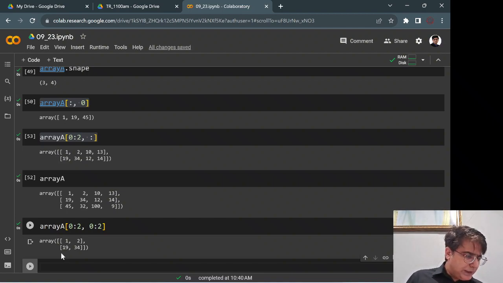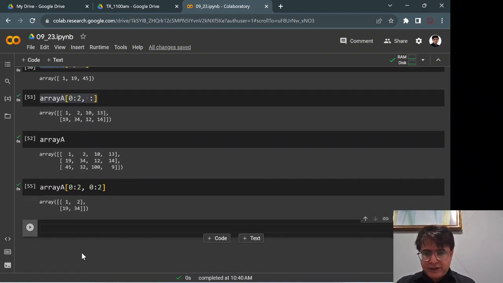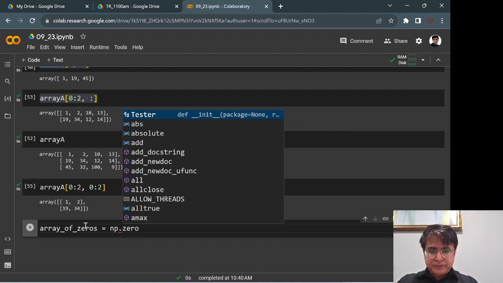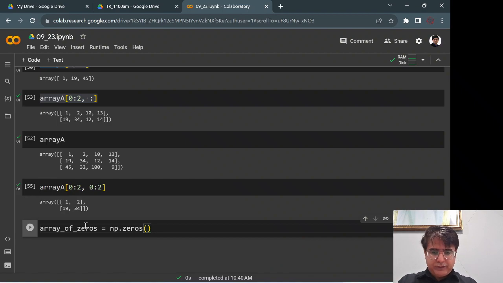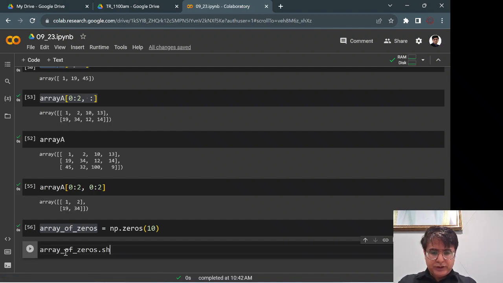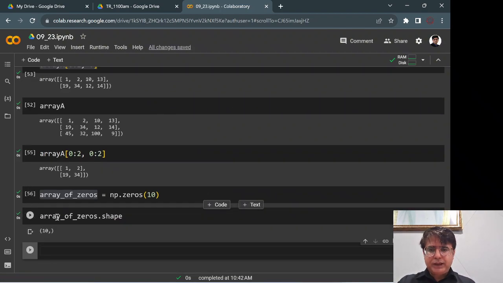Okay, so that we discussed. What else? I can also create arrays without using lists. For instance, I just want to create an array of zeros. The function to use in Python is np.zeros, and then we give the size. If I just see the shape of this array, it gave me essentially a row vector of zeros containing just 10 entries.